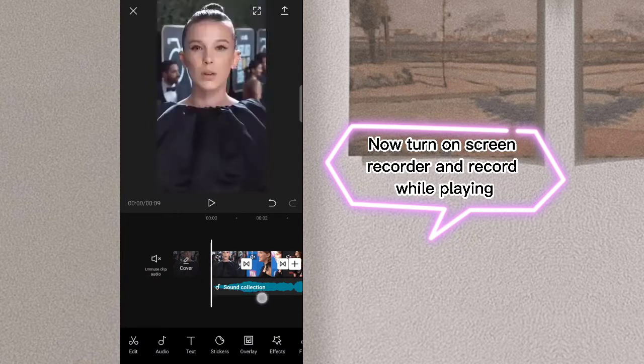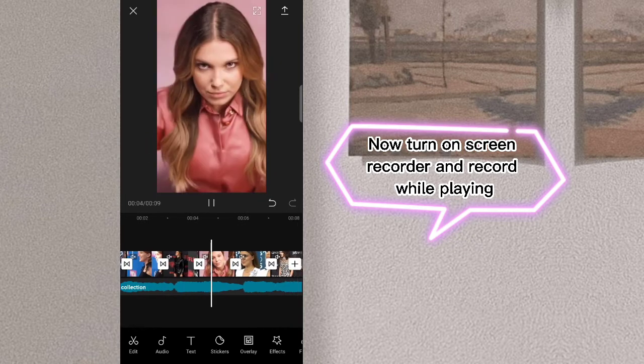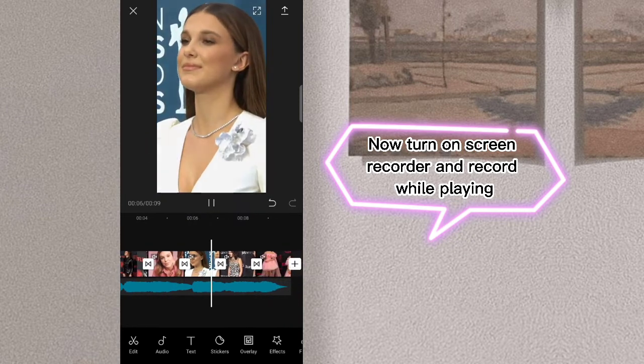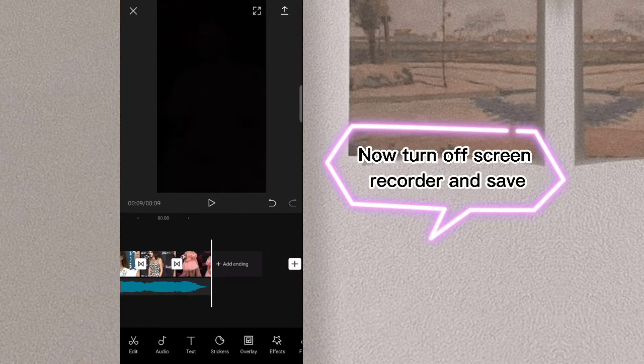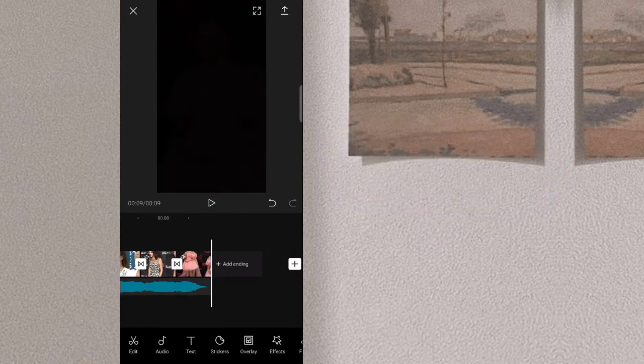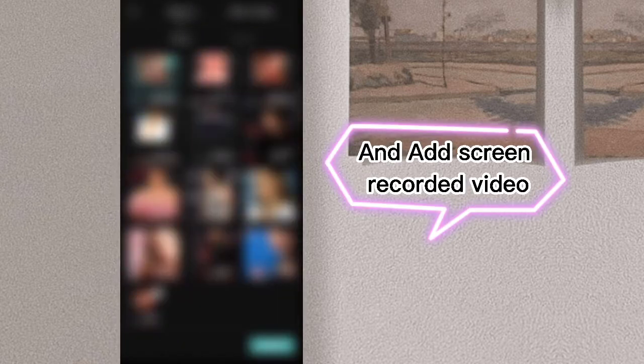Now turn on the screen recorder and record while playing. Now turn off the screen recorder and save. Now go back to New Project and add the screen recorded video.